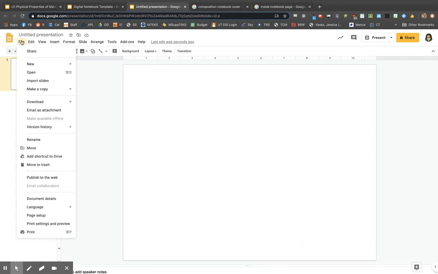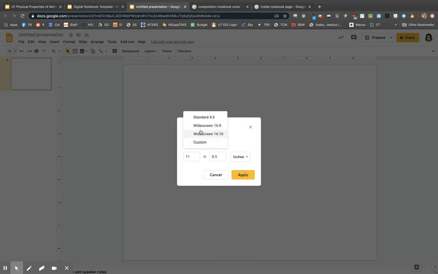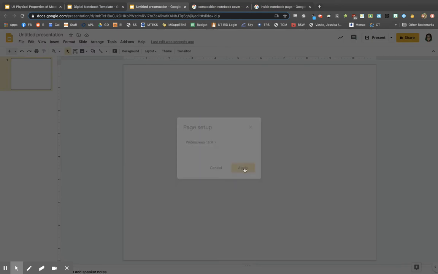I personally don't print my notebooks at all, so I prefer to just keep my setup at 16 by 9, so that it fits on the screen the most easily. But again, it really depends on what you plan on doing with the notebooks and how you want it to look. So for this example, I'm going to stick with the 16 by 9.